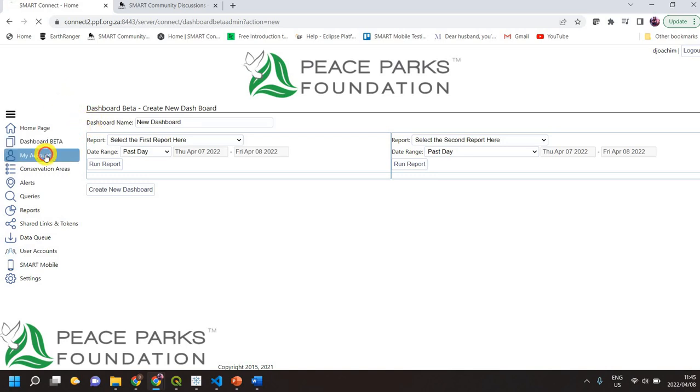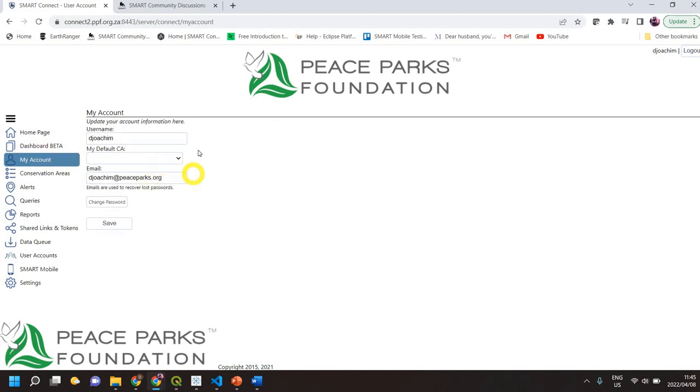template. The My Account, this is for you as the administrator, your username, your email, if you want to change a password. If you have a default conservation area, you can define it here, but because I'm an admin for all of them, I just leave it blank.